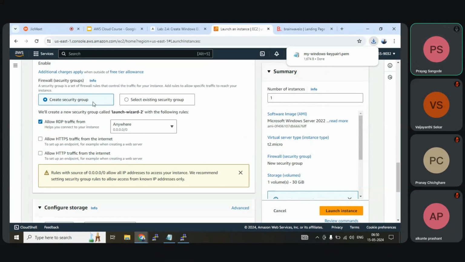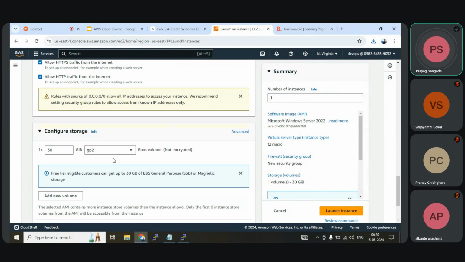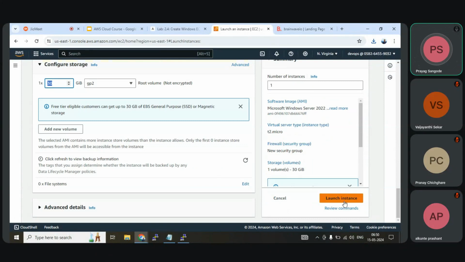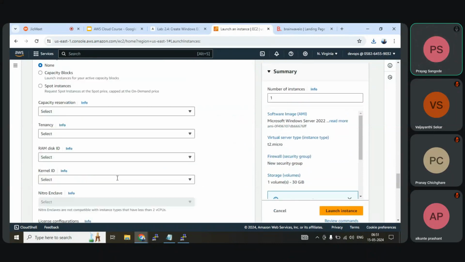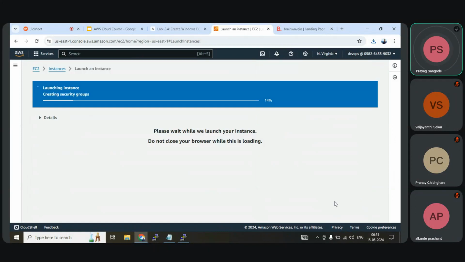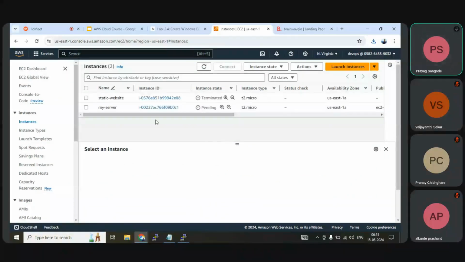Then create a security group. Actually, we do not need HTTP and HTTPS, but let's select it. By default, it's taking 30 GB. And just click on launch instance. It will take some time to get ready, so we'll wait.